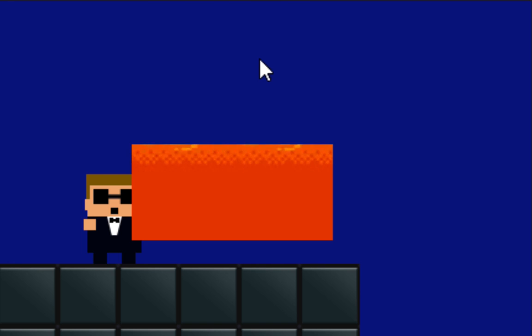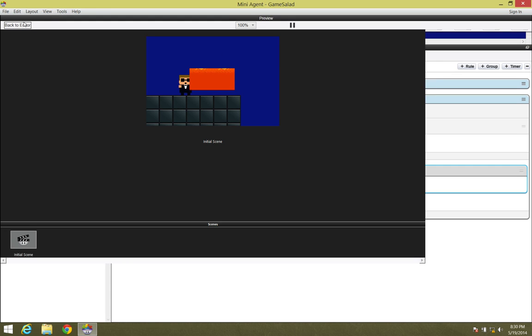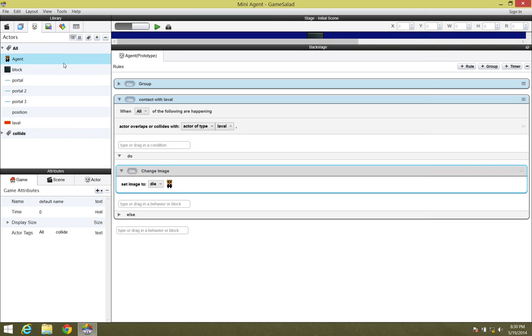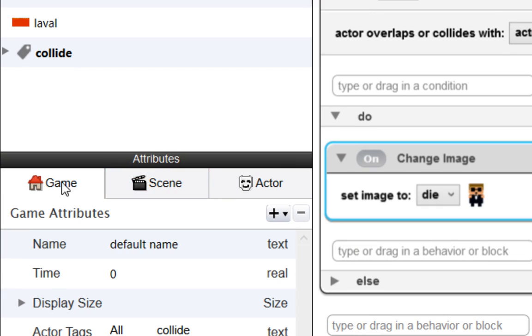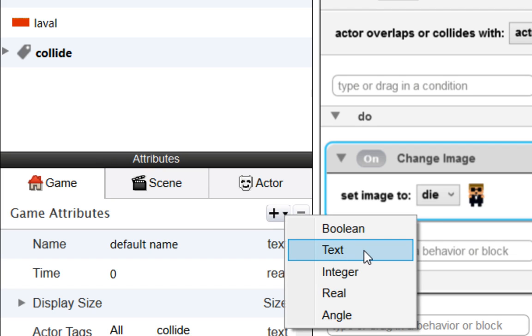So we want to essentially disable the controls that we set up, meaning that when our agent does come in contact with lava, he cannot move anymore. And to do this, we're going to create an attribute. So I'm going to back up. And what we want to do at this point is go down to this attribute area that we see here. And with the Game tab selected, we're going to click this plus button. And we're going to choose a text-based attribute. Now, if you're not familiar with creating attributes, don't worry, just follow along. Once we connect everything, everything will make sense.